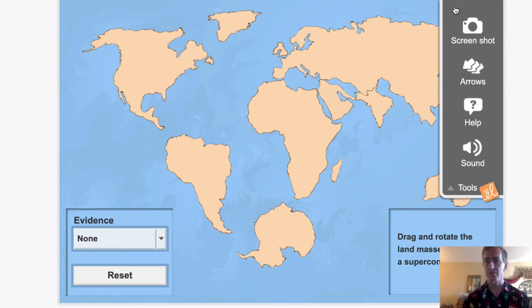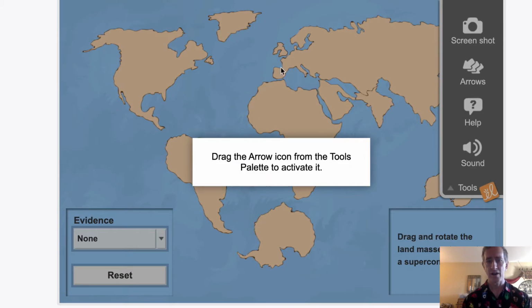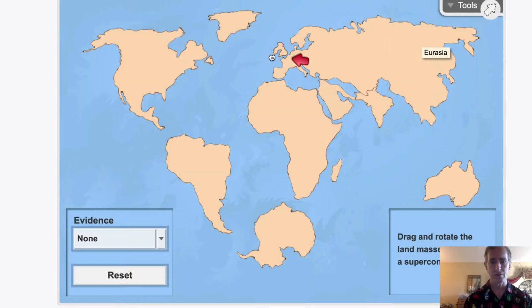And here's the tools. So I can use arrows, drag an arrow, and I'm going to drag an arrow to the tools, and here's where I live, right there. It also says that you can hover over and you can see the names of the continents. So there's Greenland, Eurasia, Arabia, India, Australia, Africa, Antarctica, South America, North America.